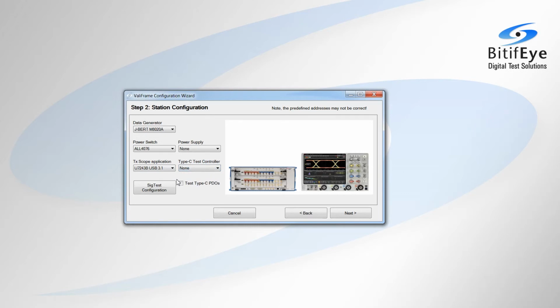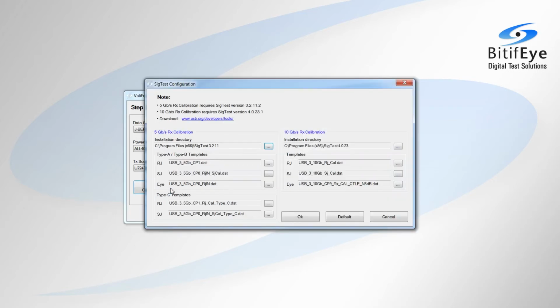As you know, SIG-test is used to perform 5 gigabit per second and 10 gigabit per second Rx calibration. Clicking on this button opens a dialog, where we can enter where the SIG-test tool is installed. These versions must be used according to the USB IF and they can be downloaded from this link. If the default installation paths are used, we do not have to modify anything. If not, we can click on these buttons to indicate where each version is installed. When we are done, we click OK and Next.